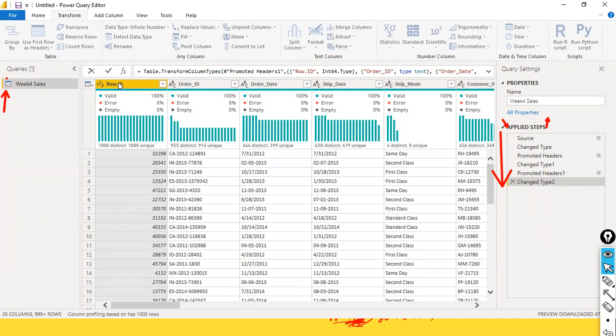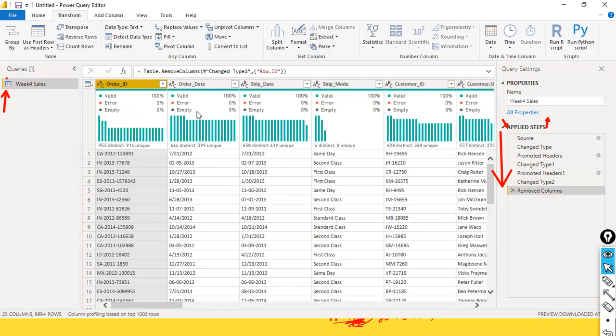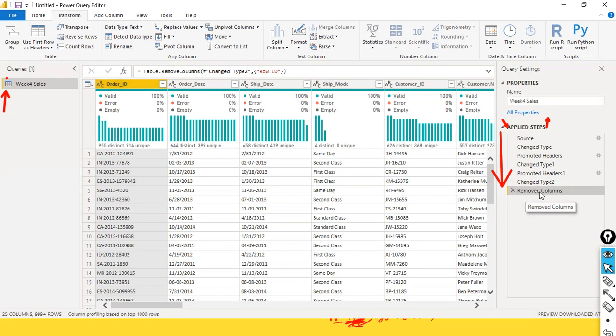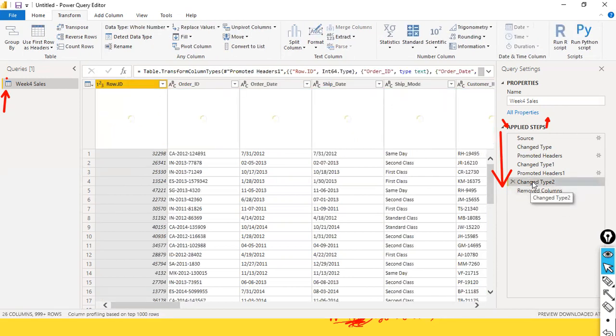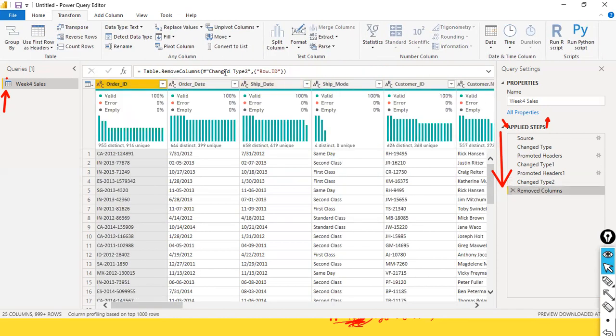For example, I don't need this column for my analysis. I'm going to right click on it and click on remove. This column gets removed, right? Later, if you come and see here, removed columns. When I click on removed columns, look here, the row ID column got removed. There is something called Table.RemoveColumns. This is called M language. This is called your mashup language, or a mashup.